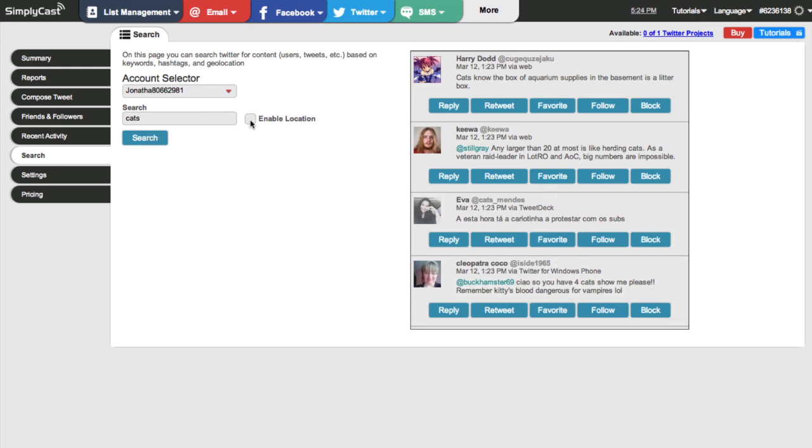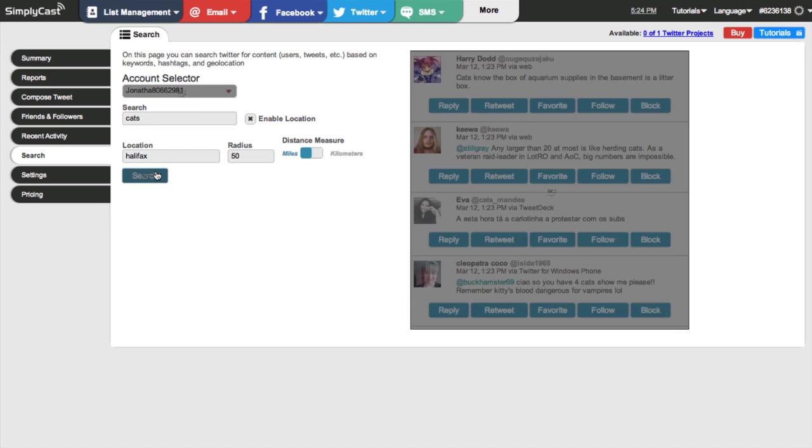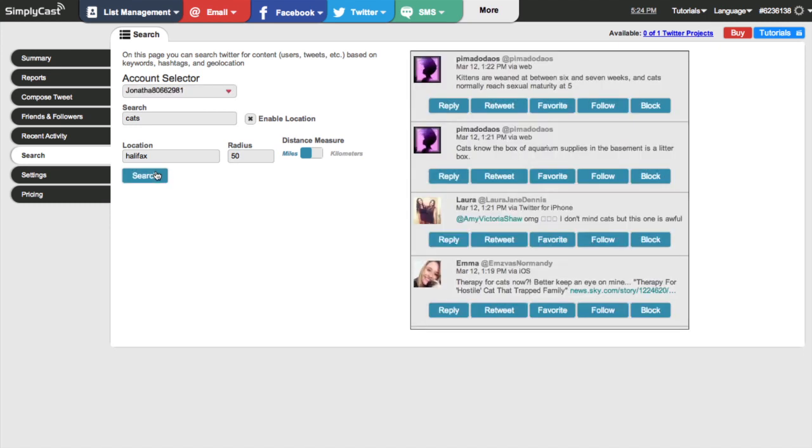There's also a feature to enable the location. So we can look for cat-related tweets in a certain geographical location. So for example, we could type in Halifax and a radius of 50 miles, hit search, and then we will get all cat-related tweets from the Halifax location within 50 miles. And here we go. So now we can see more geo-specific cat-related tweets.